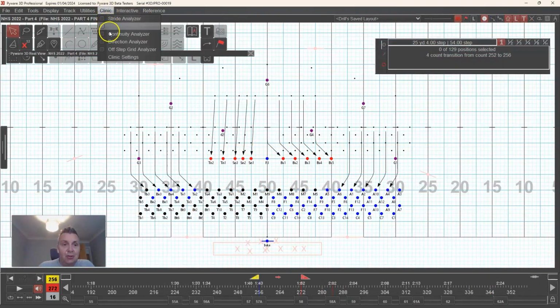These analyzers are nice little things to use to check a drill before you deliver it to the client.